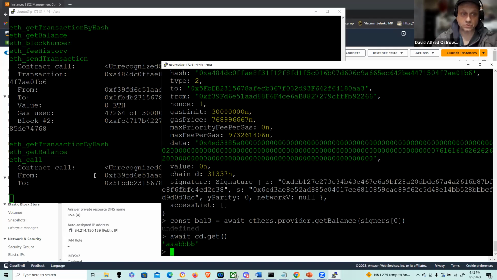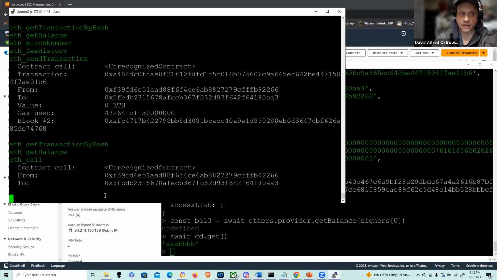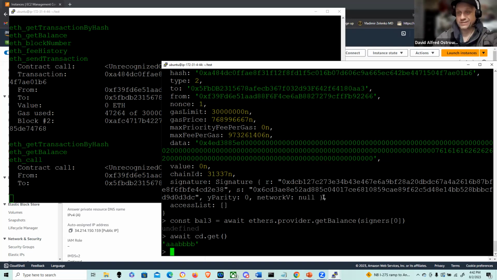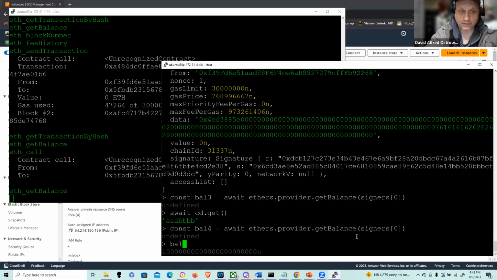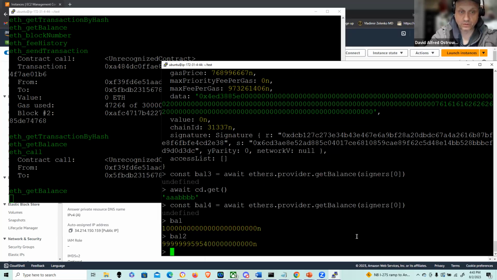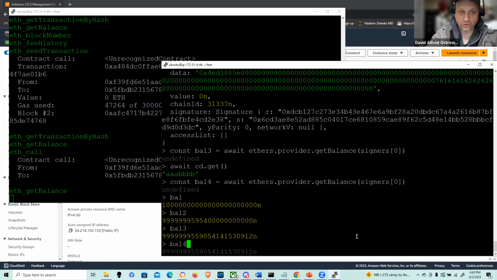There's no gas used to read from whether it's testnet, personal blockchain, or the mainnet, right? It's free to read, it costs to deploy, and it costs money to write to it. So let me grab the balance again. I just call it balance 4, and we can look at my balances. I could say balance 1, balance 2, balance 3, balance 4.